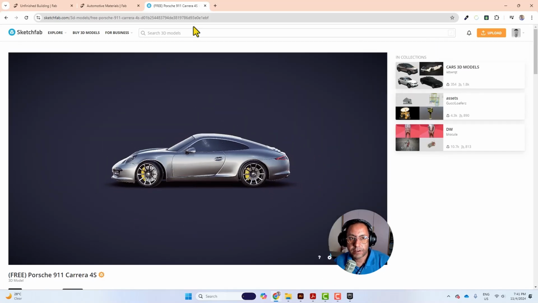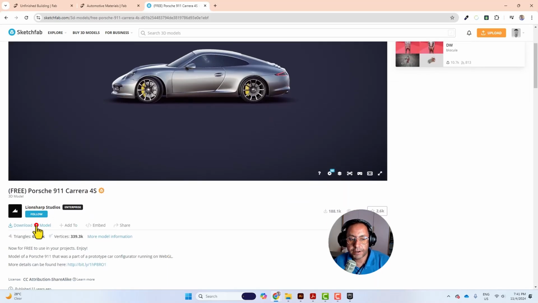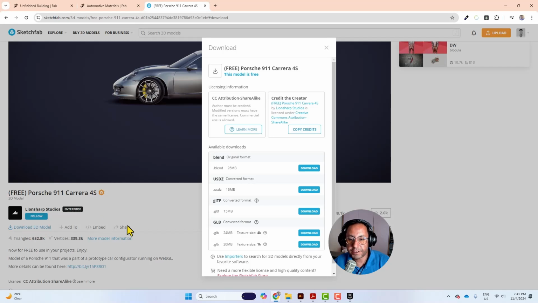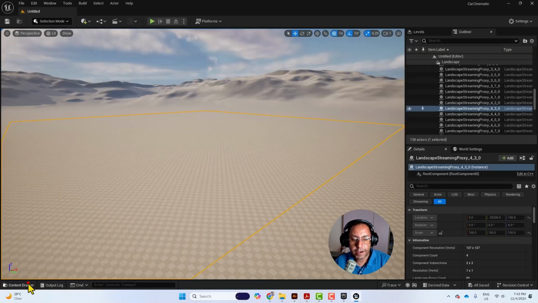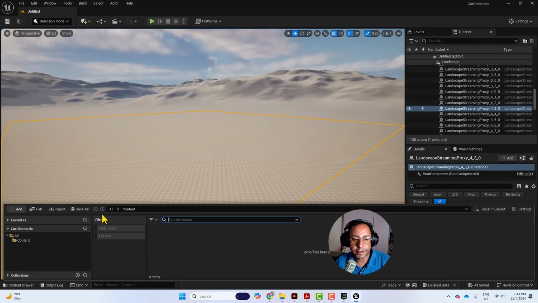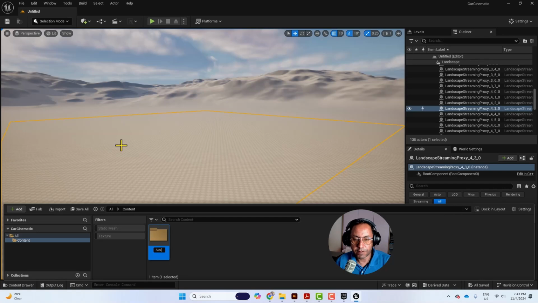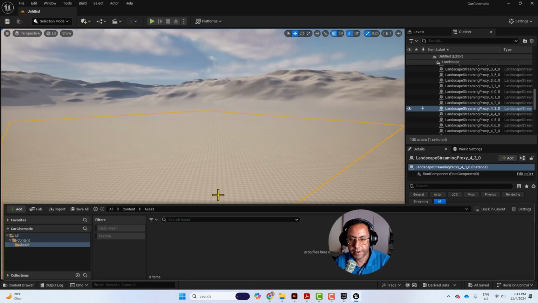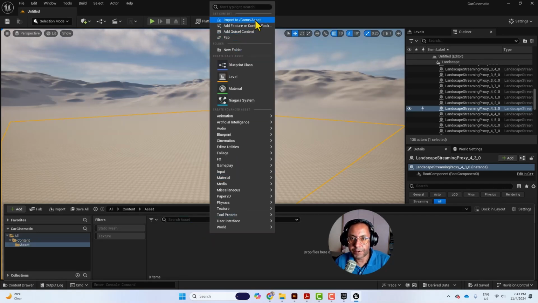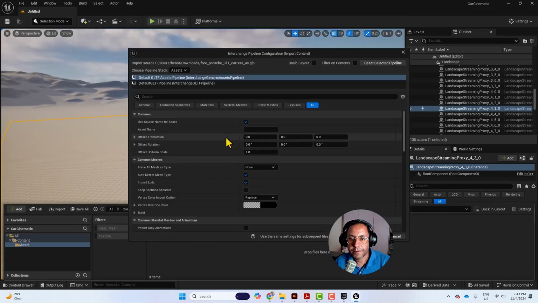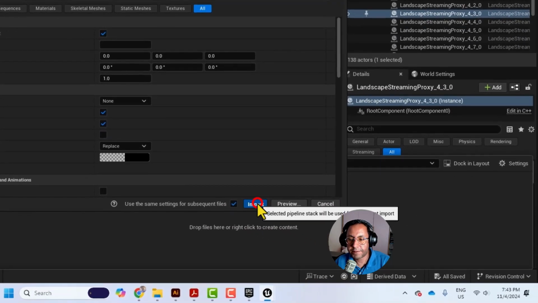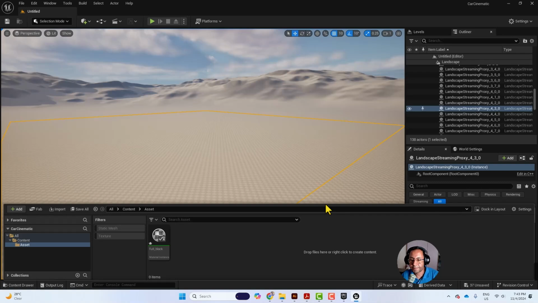So you can just go here and press download 3D model, and we can download the .glb file and you download it from here. I'm here in Unreal Engine, and let's add a new folder, and I will call it asset, and then I will import the car. Okay, and then just press import.